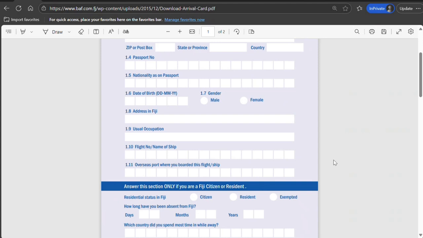Okay. So let's say you had a direct flight. Then you know which one to put, right? But suppose you went from your city to city B, and from city B you went to Fiji. So here you need to put the details of city B.